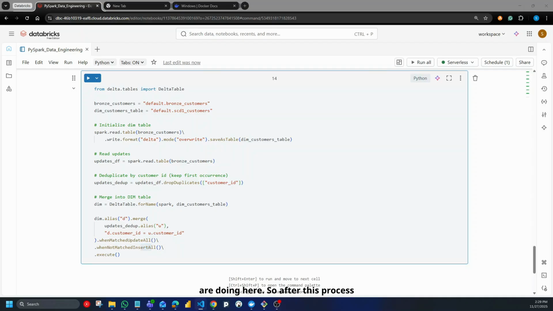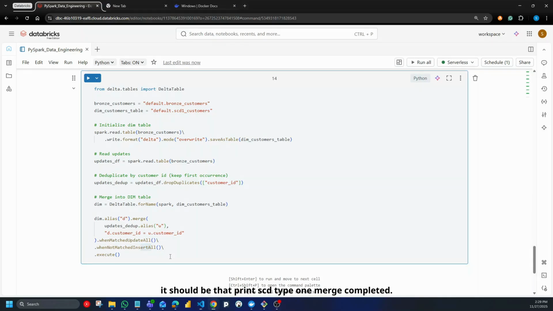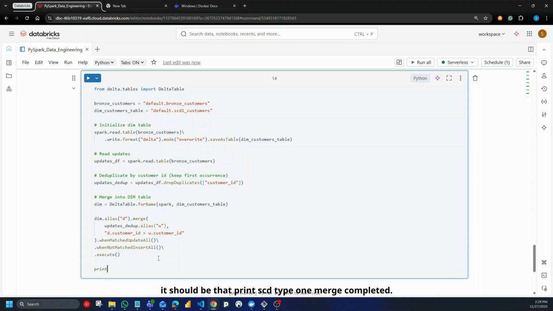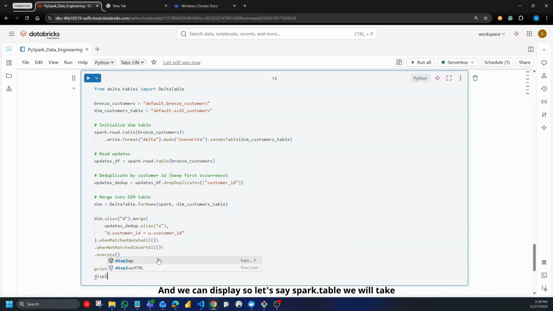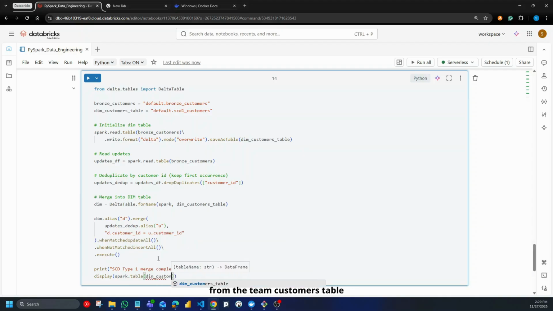So after this process, it should print "SCD type 1 merge completed." And we can display, so let's say spark.table from dim customers table, and then we will limit to 5.